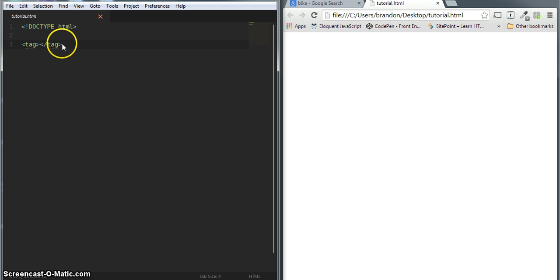Let's write some real HTML tags so we can get a feel for what's going on here. Basically every HTML document is broken into two parts, a head and a body. So we'll write the head, there's the head, and the body.